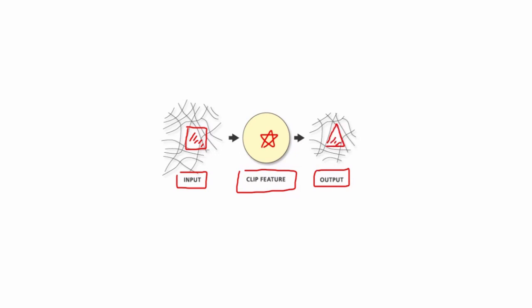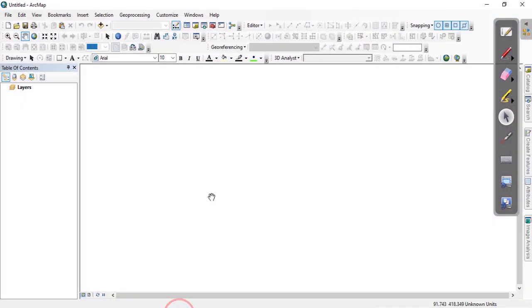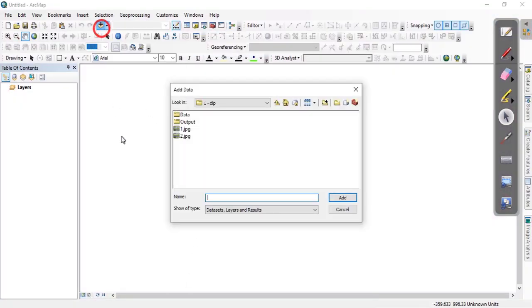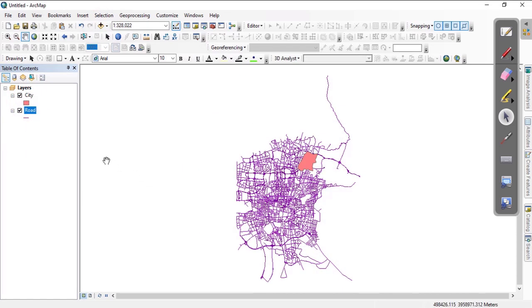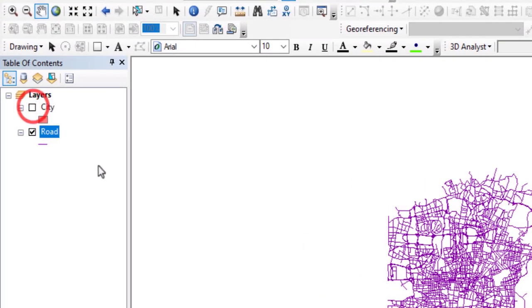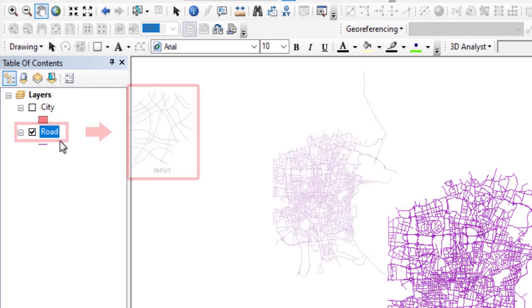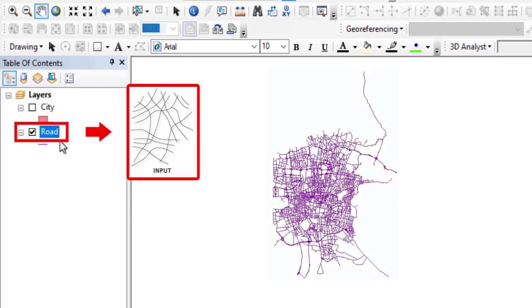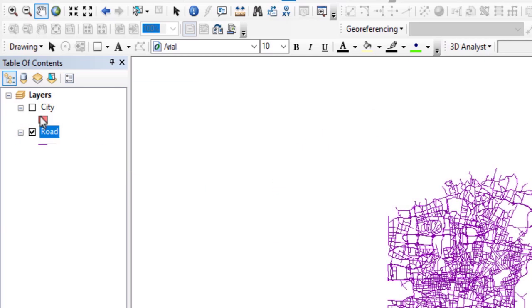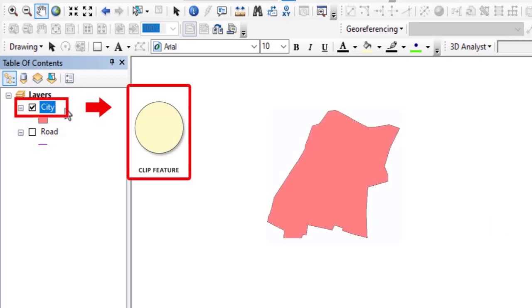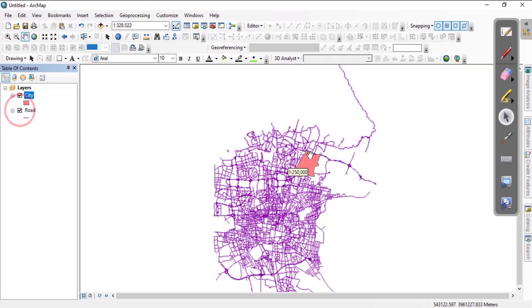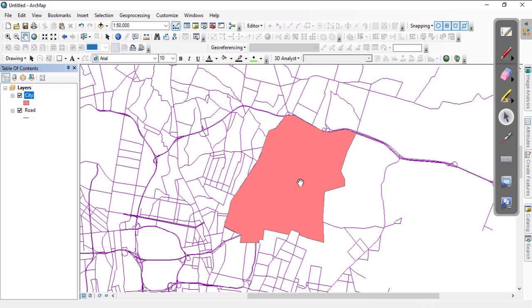Now, let's see how to use this tool. First, open ArcMap and add your desired layers. In this example, we have two layers. Roads layer. This layer acts as the input features, meaning it's the layer we want to clip. Cities layer. This layer acts as the clip features, meaning it's the boundary layer used to clip the roads layer. In other words, we're going to clip the roads layer based on the boundaries of the cities layer.